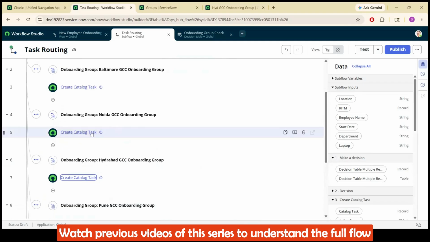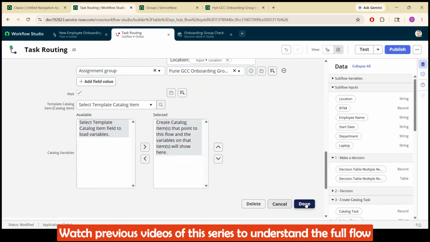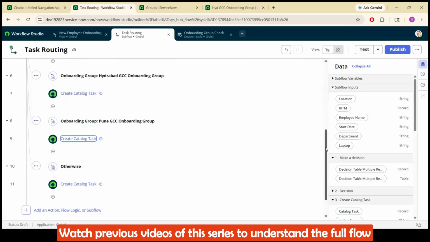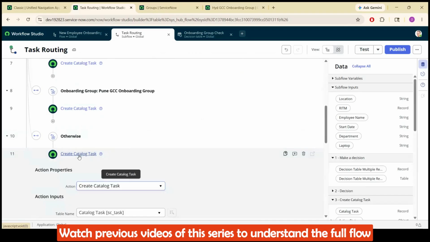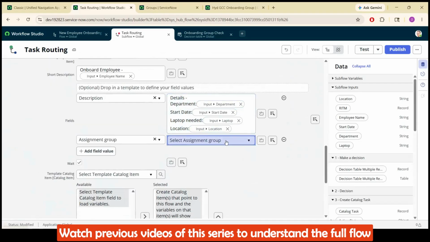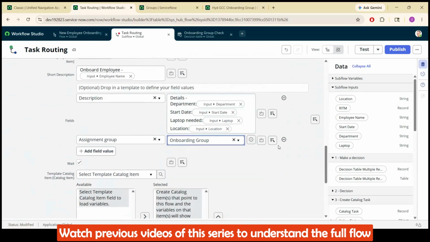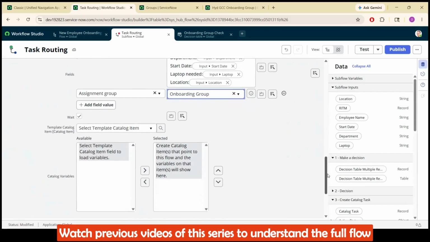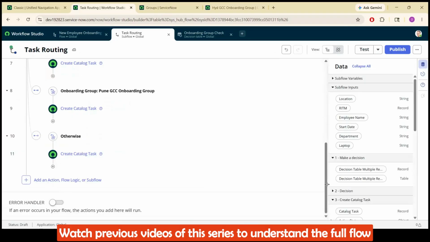Then go to Noida one. Finally, at last, we have otherwise. It means it is not based on location. So we have to add the general group here. So general group is only onboarding. So let's remove this and add onboarding. That's it.